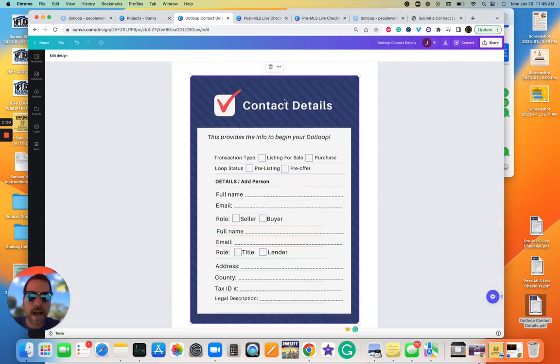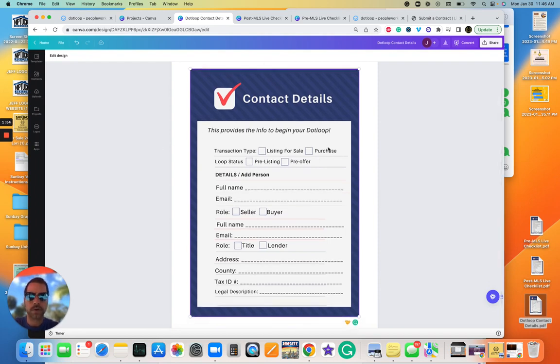So here's the contact details checklist. You're going to input this into dotloop. It'll be where you can just type and fill things out, but essentially you're going to click the transaction type. Is it a listing for sale? Is it a purchase? You're going to select the loop status. Is it a pre-listing? Is it a pre-offer?